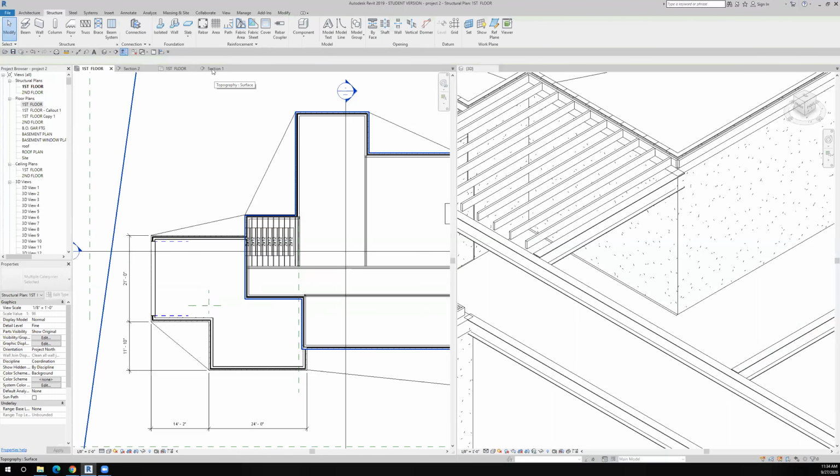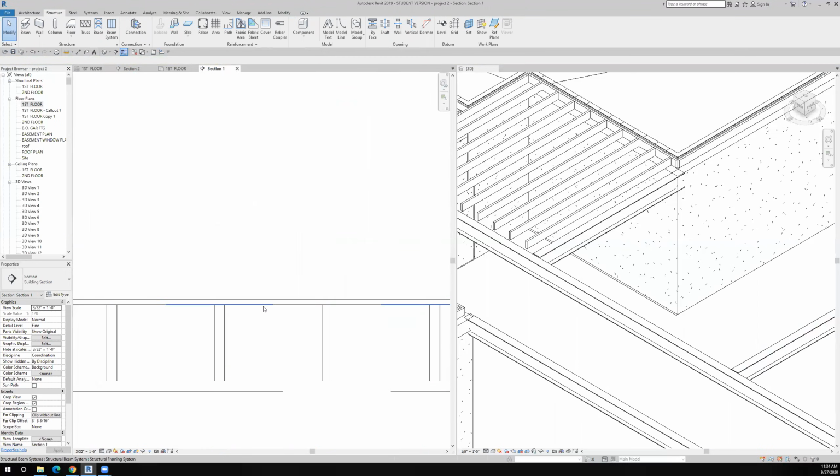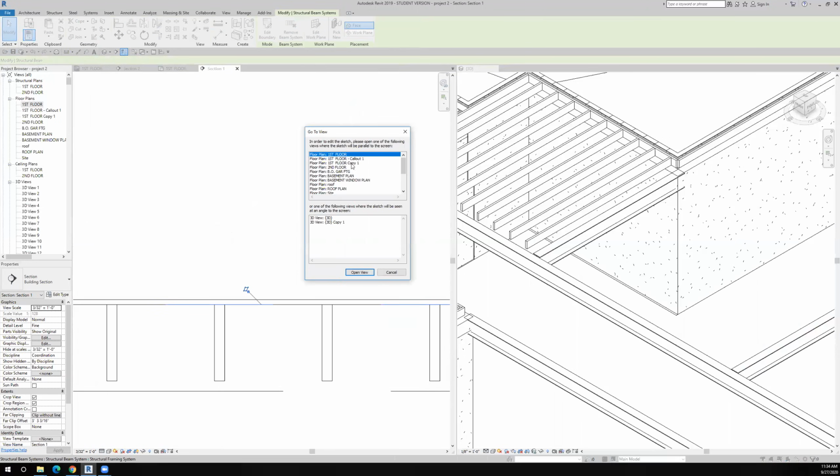So I have that section. I'll take a look at it here now. I'm going to zoom in on it because the dash line is what I was trying to select. And I'm going to say edit the boundary. All right, and I guess it said edit the boundary.